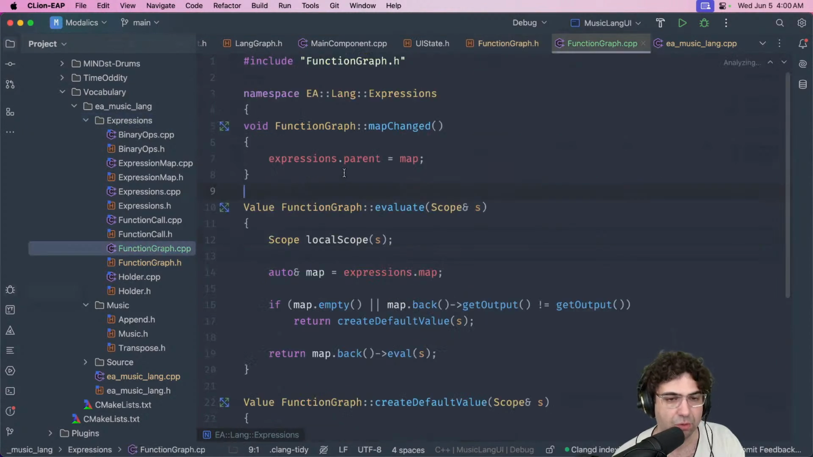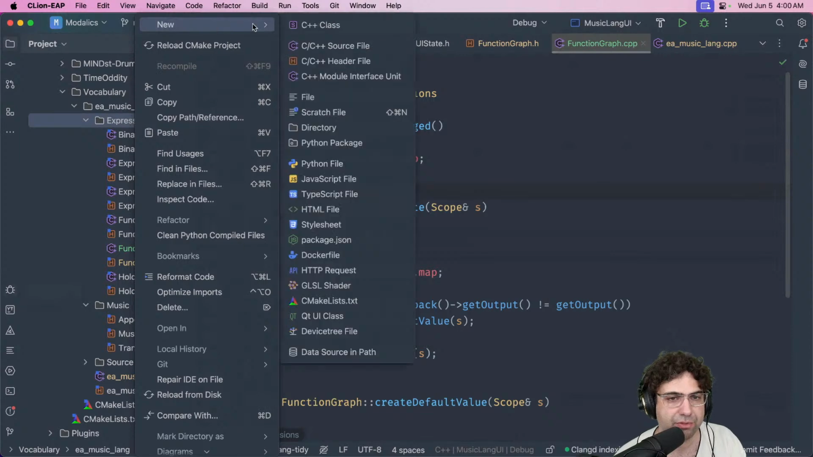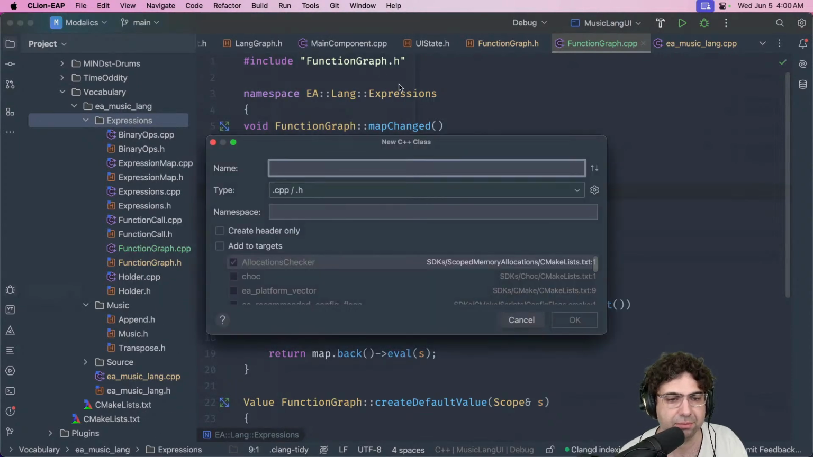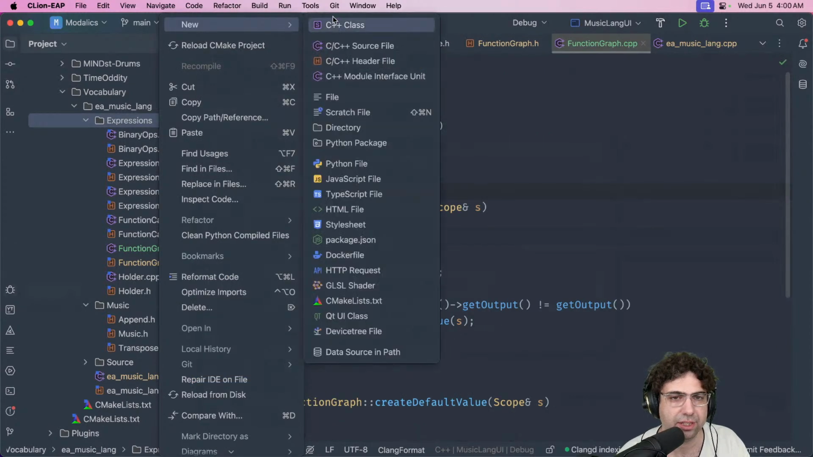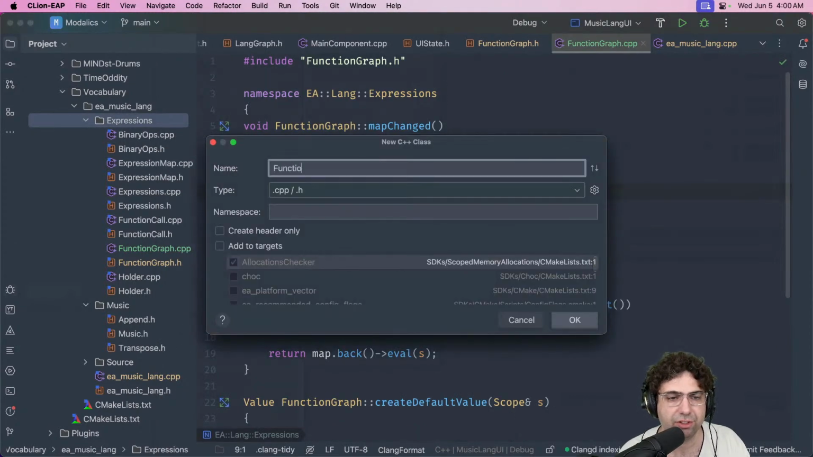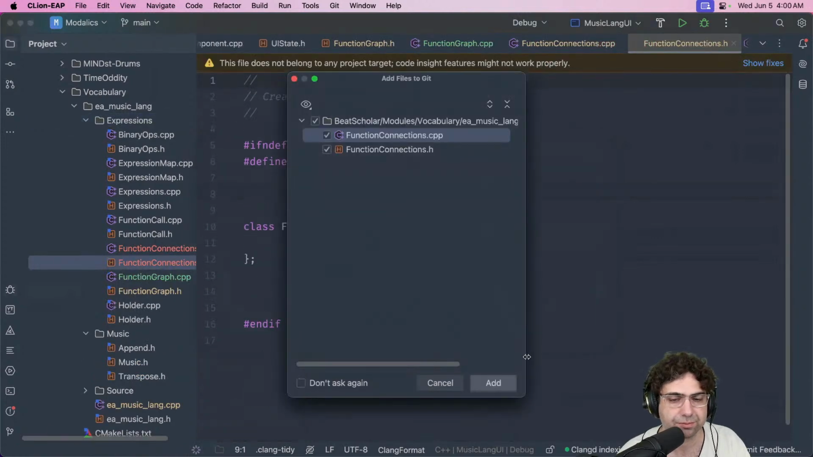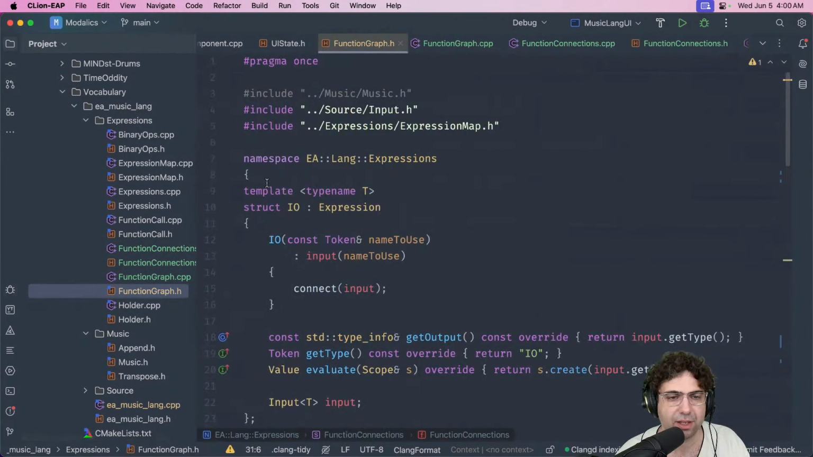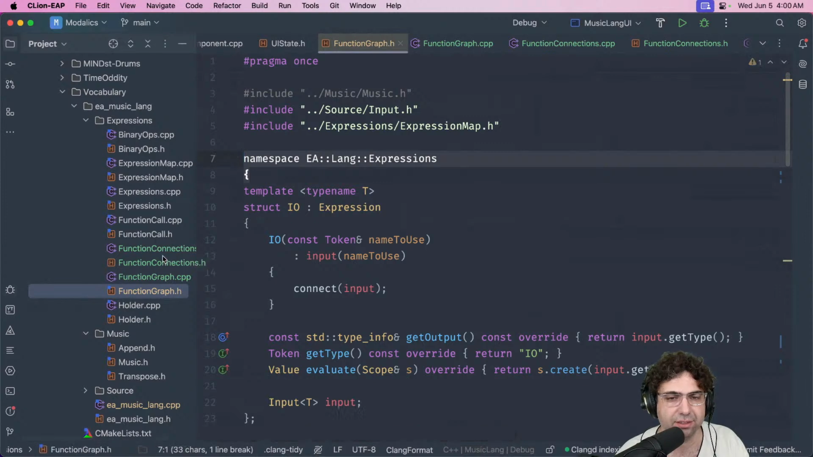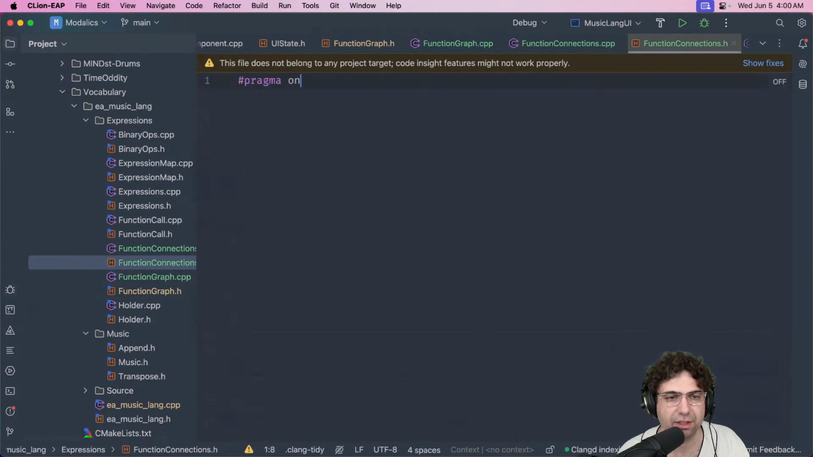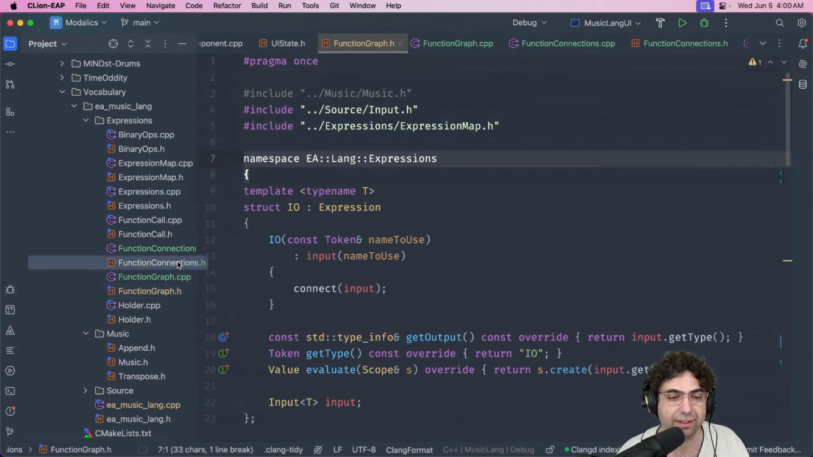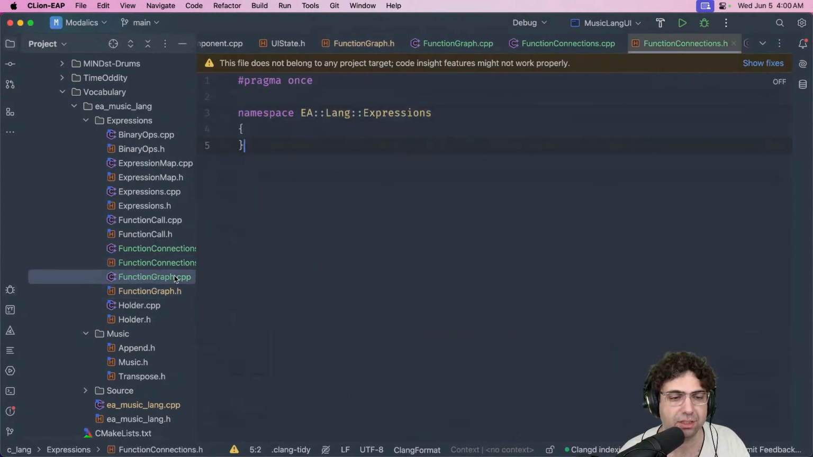So I'll just create a couple of other files here. Let's call these, how do I call this? Function connections. Yeah, let's do that. Function connections. And ideally I like to have clean files that each do a singular thing. I find that it helps me to not get lost in the complexity of the code. And this code is very complex already, even though I'm so far from being done.